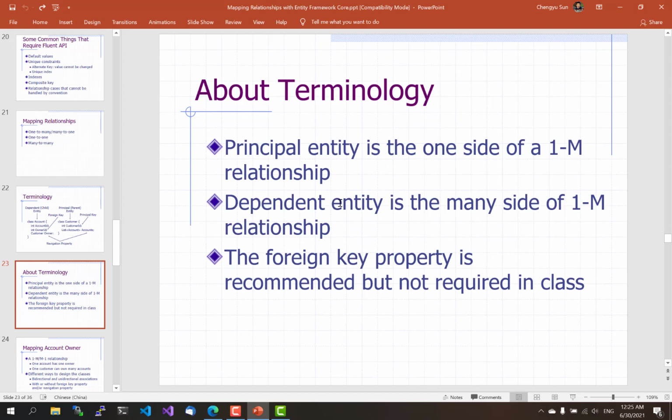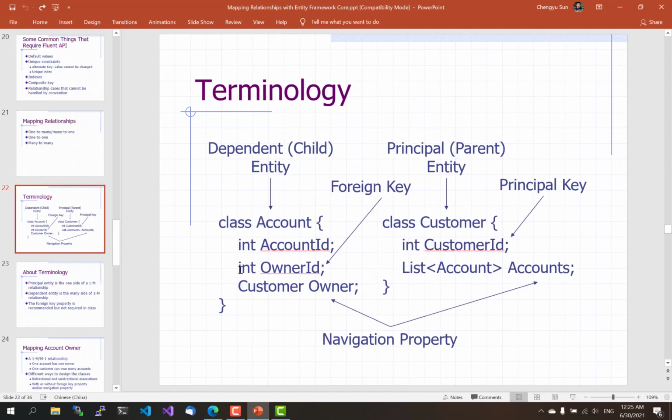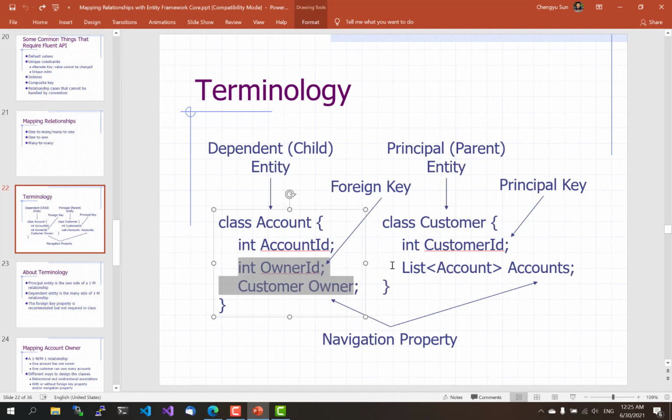In our example, we include both the foreign key property and the navigation property in account. I highly recommend that you do this because not only does it make mapping easier, it also makes using the class easier later because it gives you the flexibility to use either the foreign key property or the navigation property. That being said, if you don't want to include the foreign key property or even the navigation property in the class, it will still work. It's just less convenient.